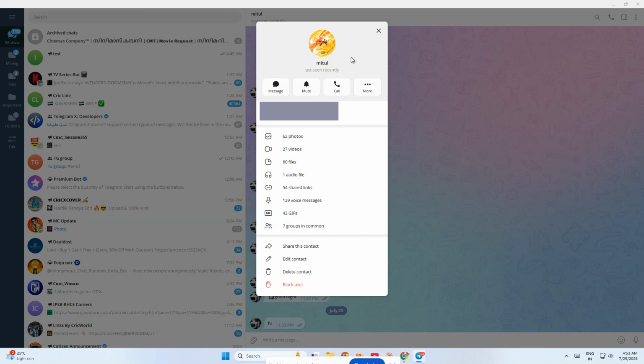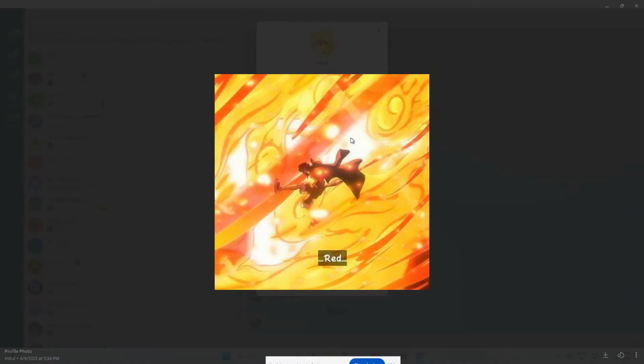After the profile window opens, you'll see the contact's profile picture. To view it properly, click directly inside the profile picture. Telegram will open the photo in a larger view, making it much easier to see clearly. This is the step that lets you inspect the profile image instead of just seeing the small thumbnail.